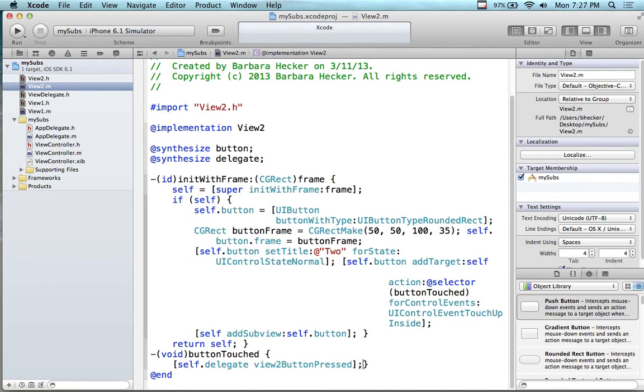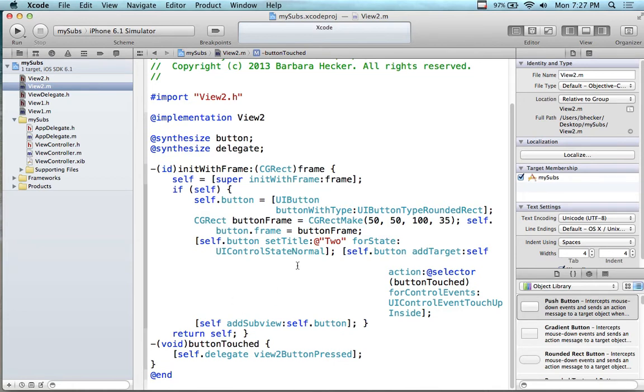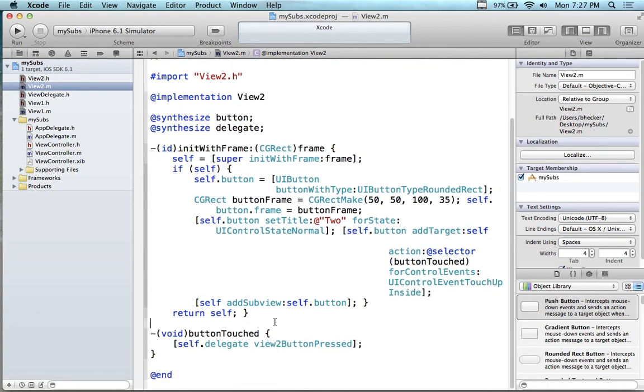It's the view2, so the only difference really should be that the word 2 is here for the button title instead of 1. It's doing the same thing and has the same method associated with it. Actually, it says view2 button pressed. So it's probably a good thing I did cut and paste. I did actually put the right button code in here.